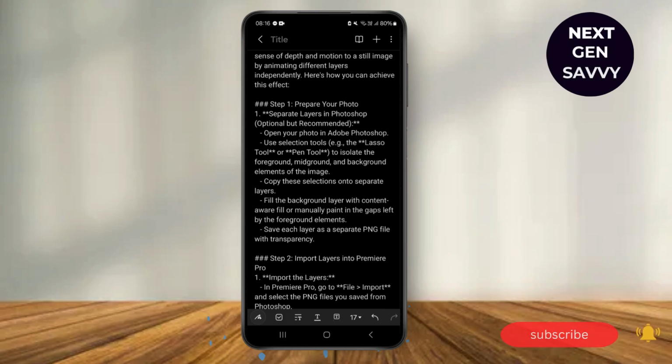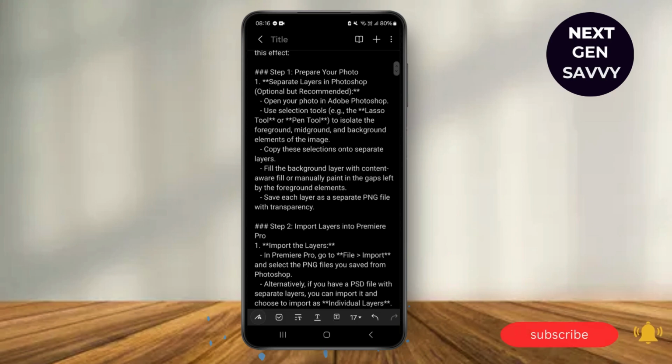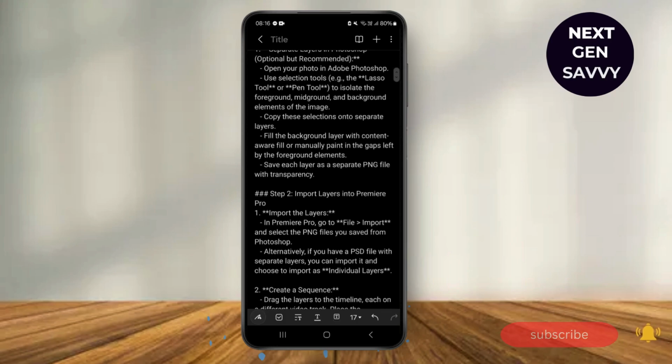Open your photo in Adobe Photoshop, and use selection tools like the lasso tool or pen tool to isolate the foreground, midground and background elements of the image. Now copy these selections onto separate layers. Now fill the background layer with content aware fill or manually paint in gaps left by the foreground elements. Now save each layer as a separate PNG file with transparency.